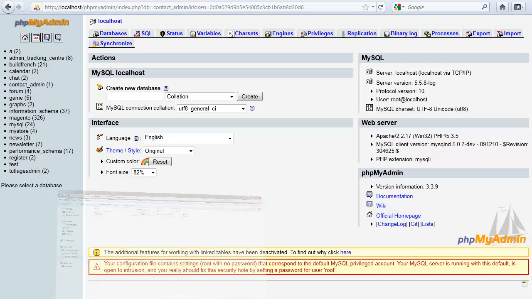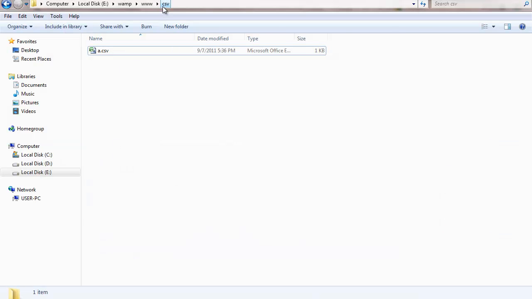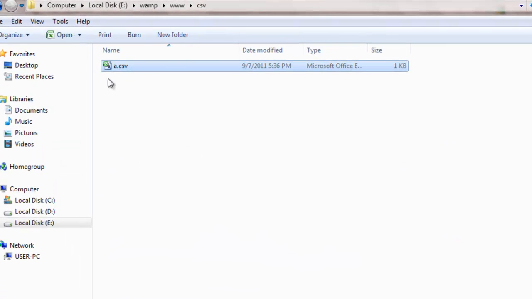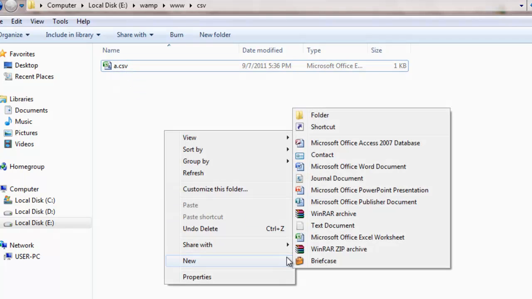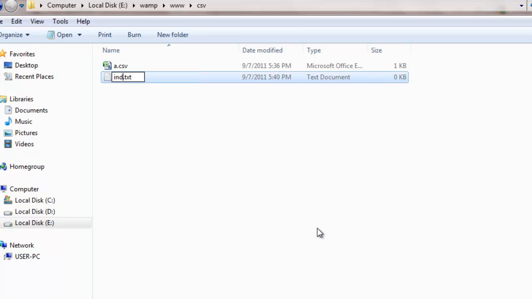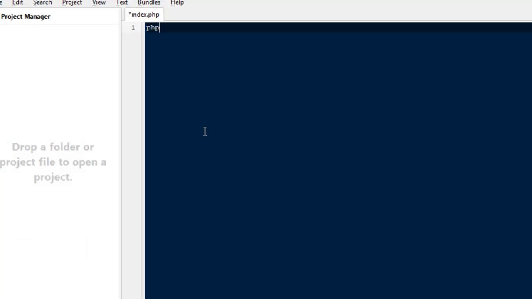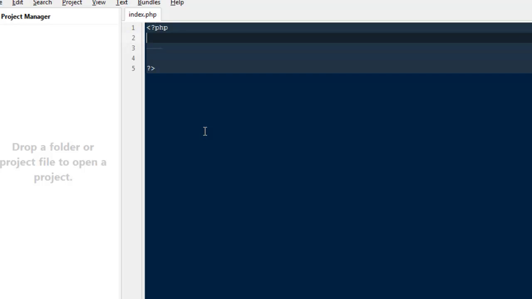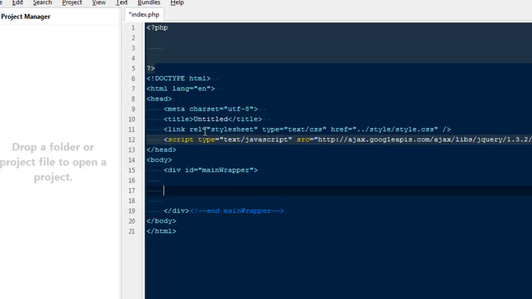So first, I have a folder here with the name CSV, and I have created a dummy CSV file with the name a.csv. The next thing we will do is create a PHP file to write our PHP script inside it. I'm going to open it with my text editor, with just normal PHP tags on the top, and on the bottom I'm going to open the HTML tags.